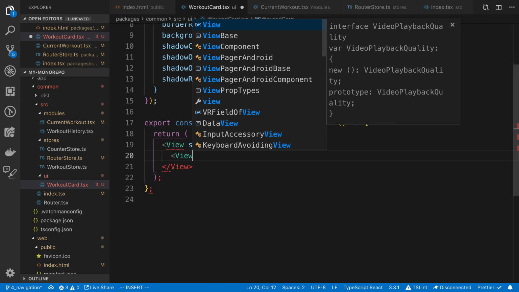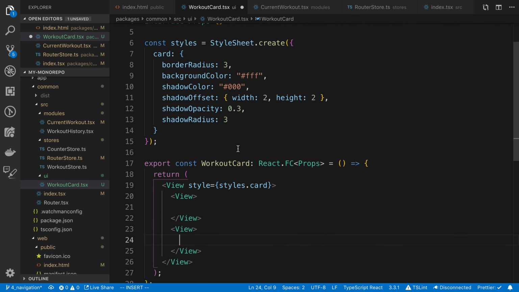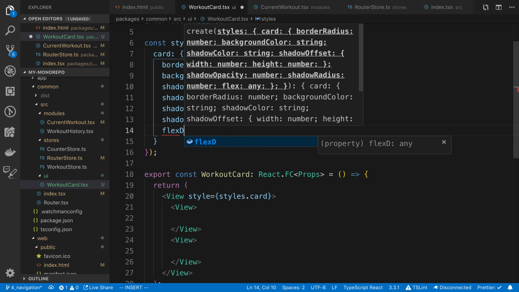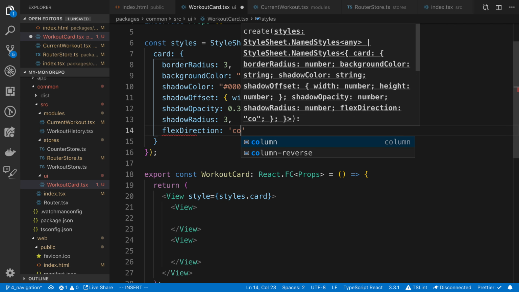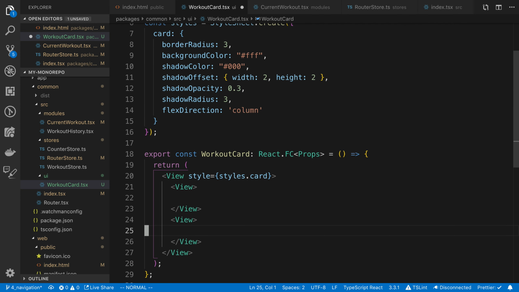So here I'm going to say this is going to be like our top view, and then we're going to have a bottom view. And here we're going to say flex direction is going to be a column. That way we get them stacked. And again, I can display some text if I want to and just say bottom for now because we're going to fill in the top first.